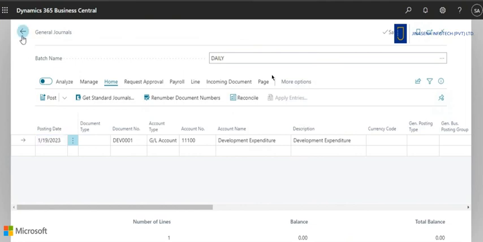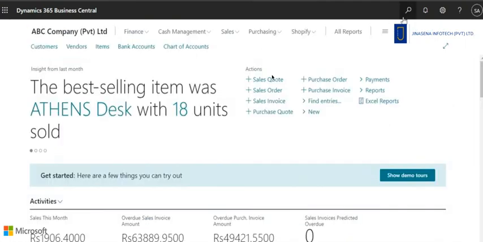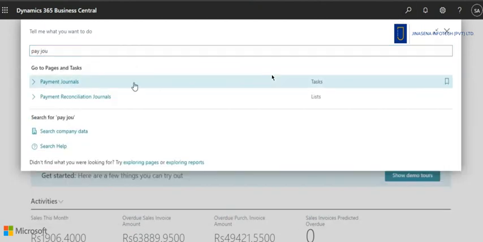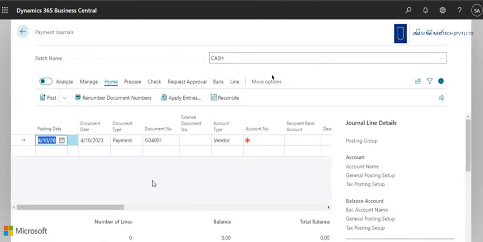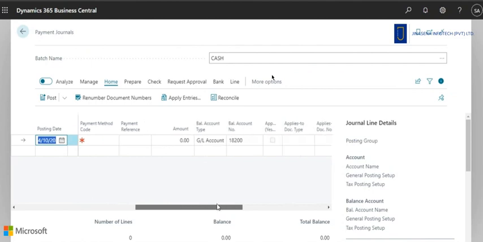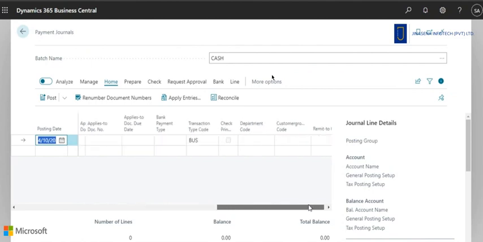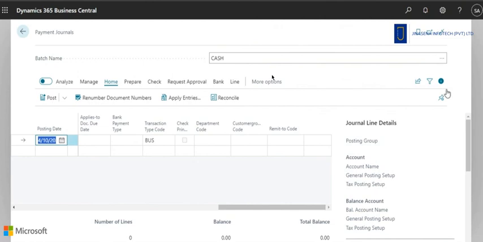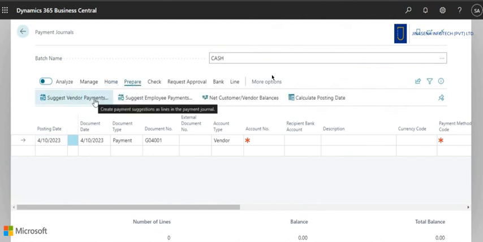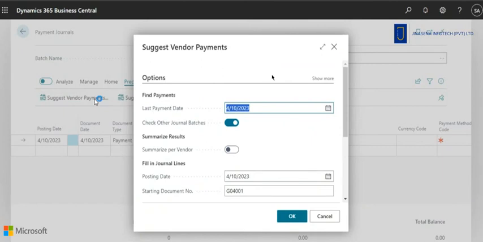Payment journal. Payment journal is a tool in Business Central that helps you record and manage payments to vendors, GL accounts, bank accounts, fixed assets, intercompany partners, employees, or allocation accounts. You can use the payment journal to enter payment lines manually, get suggested payments based on criteria such as due date or discounts, print checks, make electronic payments, and apply payments to invoices or credit memos.